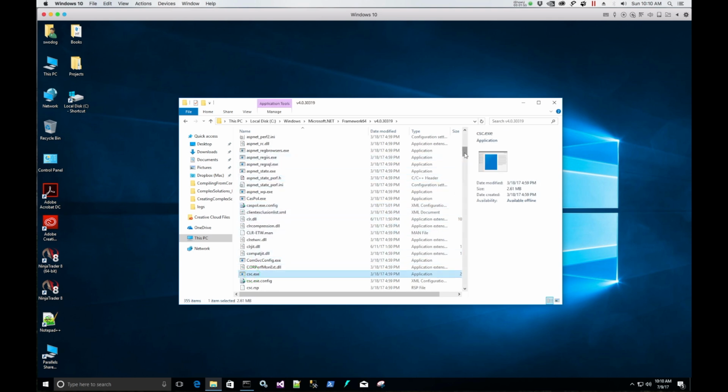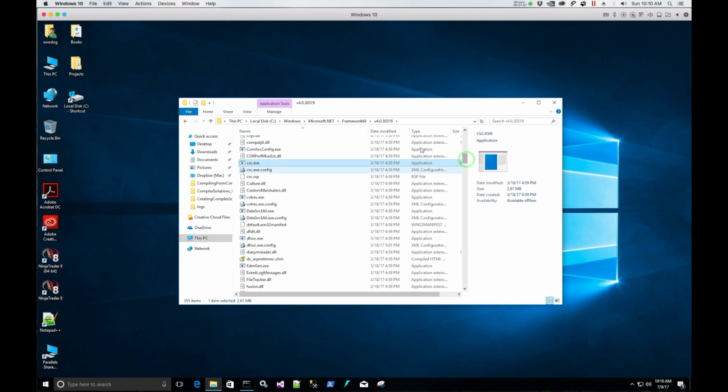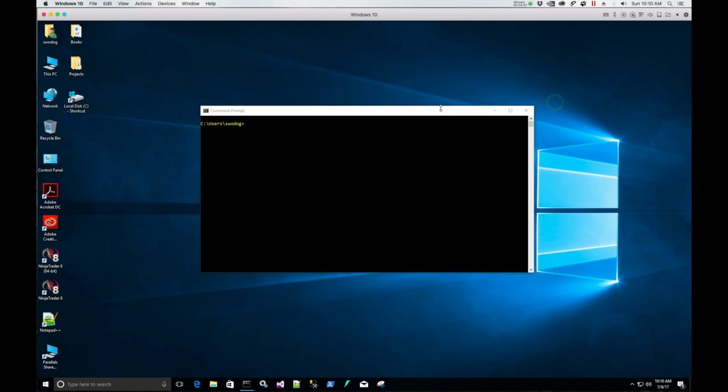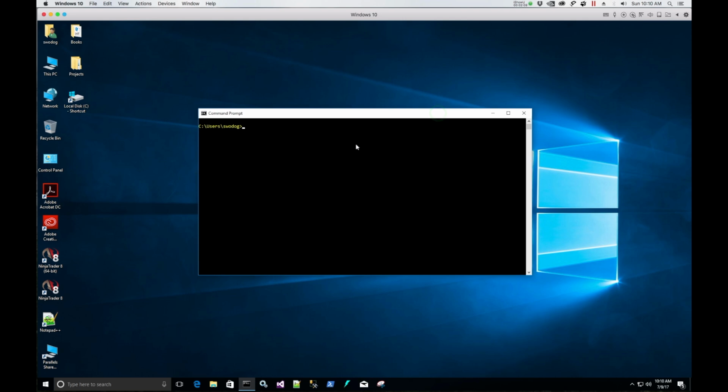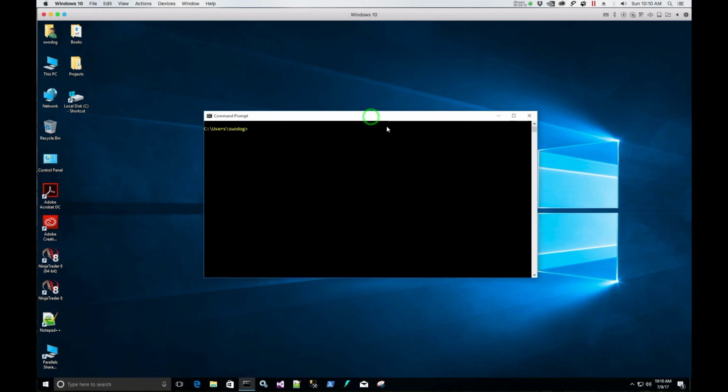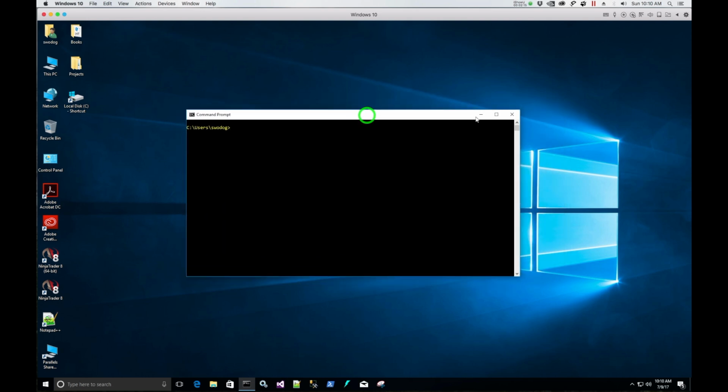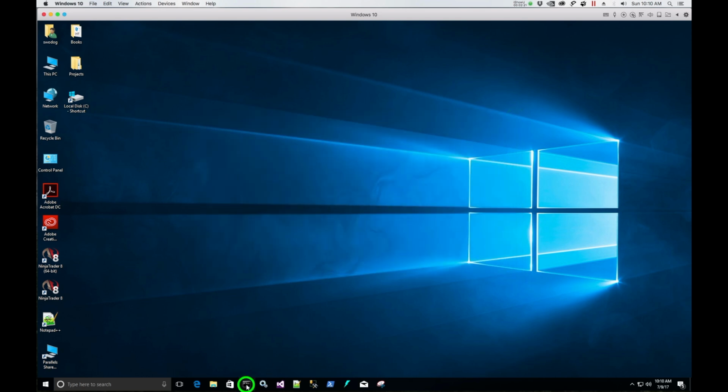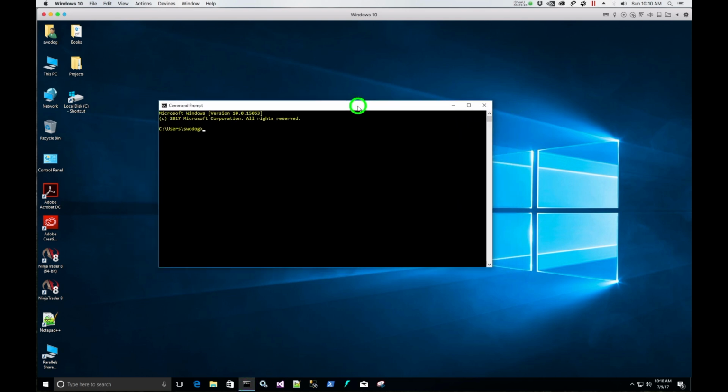So let me scroll down just a little bit more. So anyway, this has to be in your path, that location to that CSC executable, and that's why you need to set your environment variables. Now you can test them once they're set by going and opening up your command prompt, right? If this command prompt was open when you set your environment variables, you need to close it and then open it once again. Okay, and that makes sure that they're set.